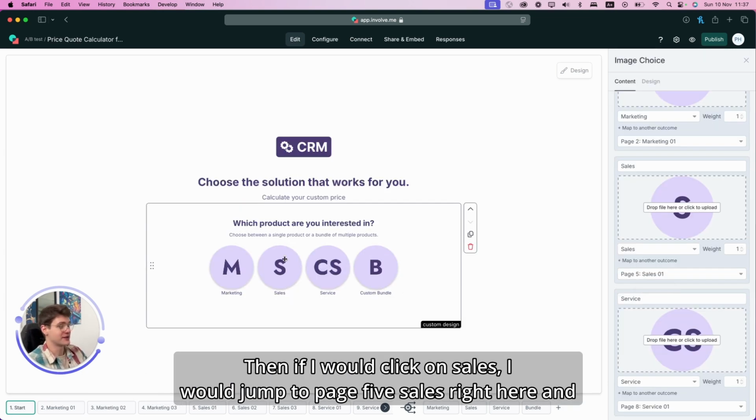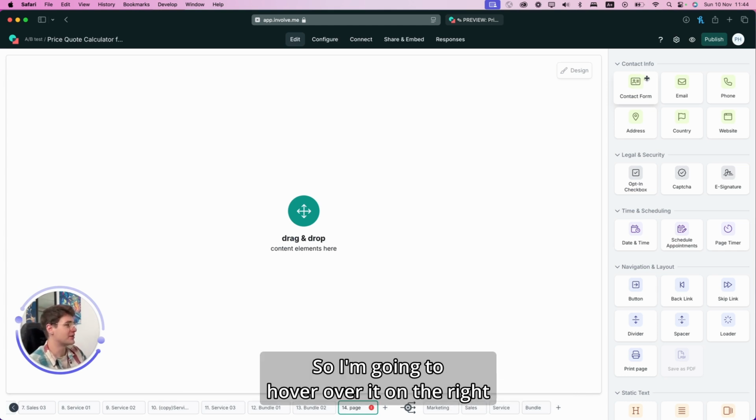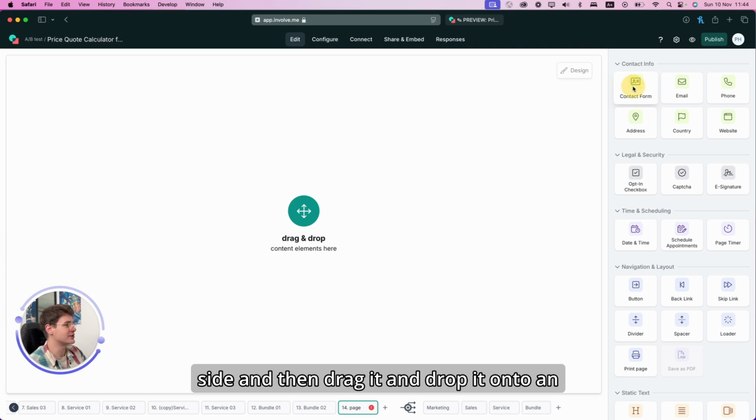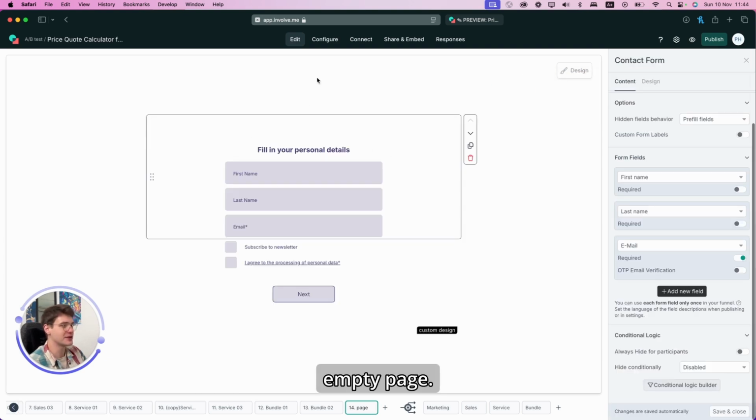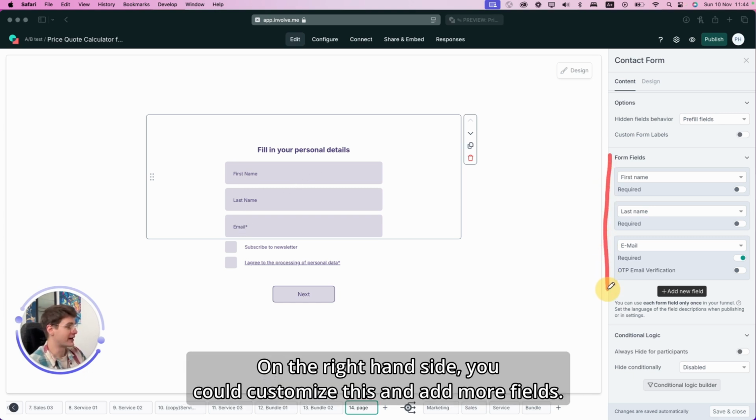Then if I would click on sales, I would jump to page 5, sales, right here, and so on and so forth. A very important element when it comes to lead generation is, of course, the contact form element. So I'm going to hover over it on the right side and then drag it and drop it onto an empty page. And as you can see, I automatically have the contact form with first name, last name, and email. On the right-hand side, you could customize this and add more fields.